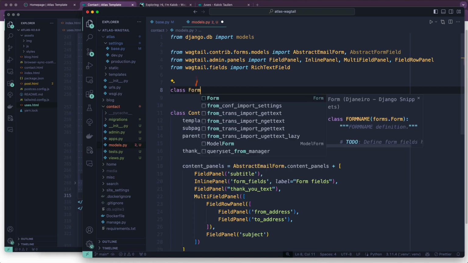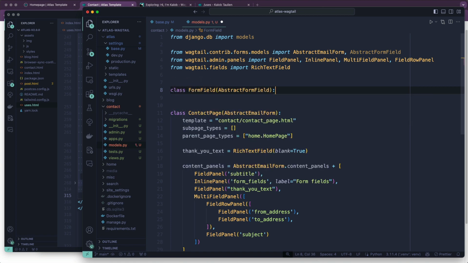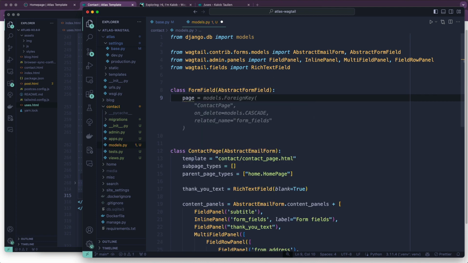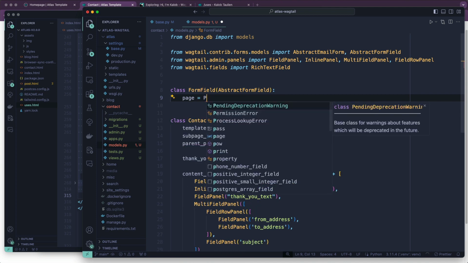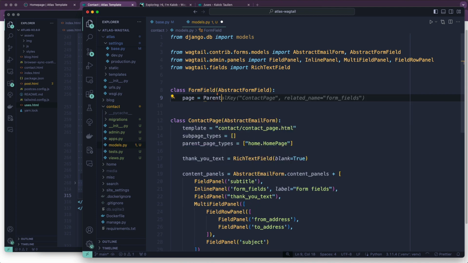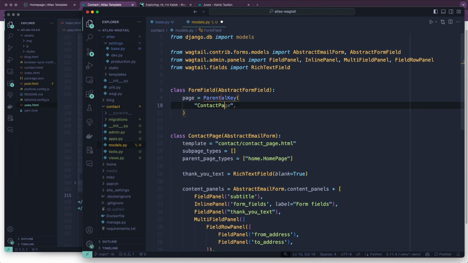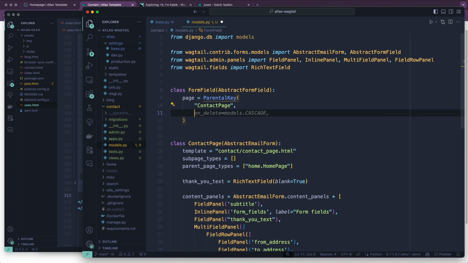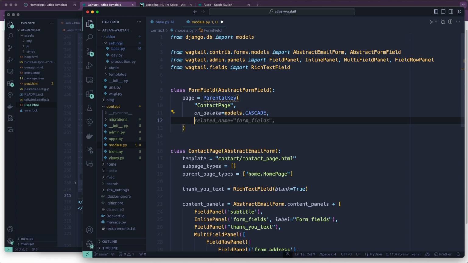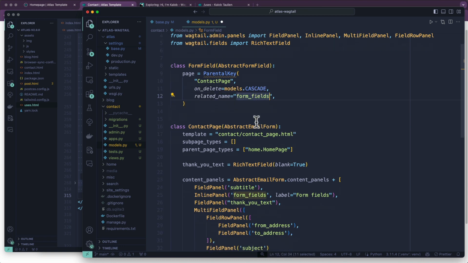And we're going to add a form field. And this is going to be an abstract form field. And in here, we're going to say the page is equal to, oh, close guess, but actually not a close guess. We're going to use a parental key. This is going to go to the contact page. Now, we've used a parental key in orderables before when we were using a snippet. Yeah, we want to say on delete. And the related name is going to be form fields. Here we go, that form fields, there we go. That's starting to match up nicely.